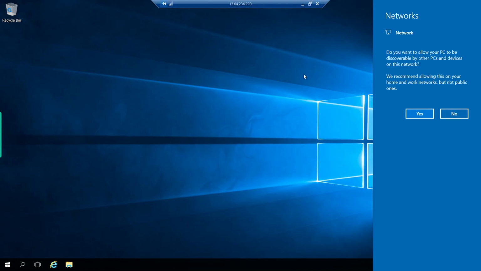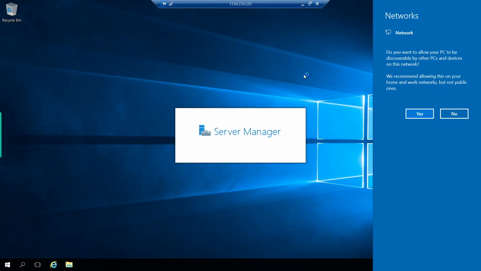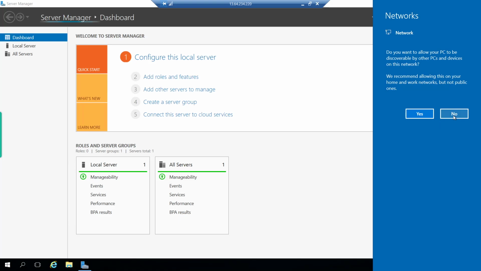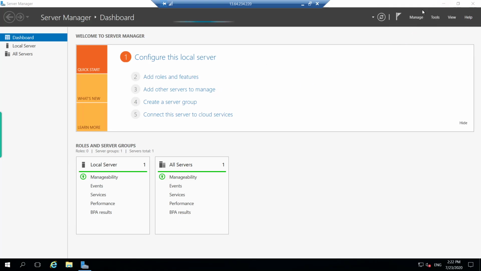Now what we need to see is if we can make a connection between these two machines. So, let's see, how can we do that? Okay, give me a second. Okay, close this one.